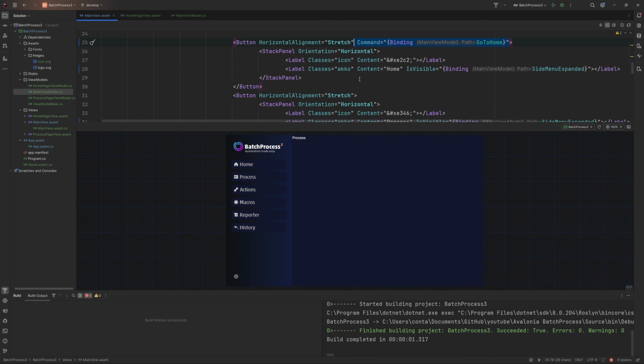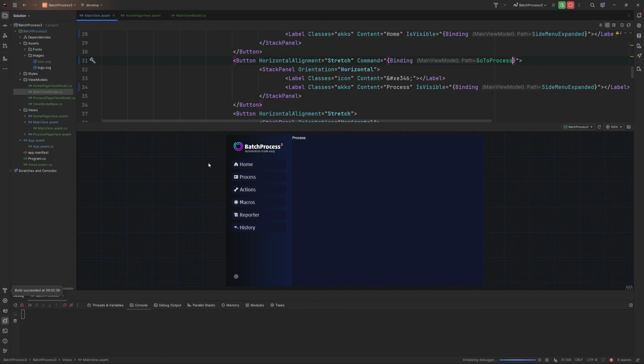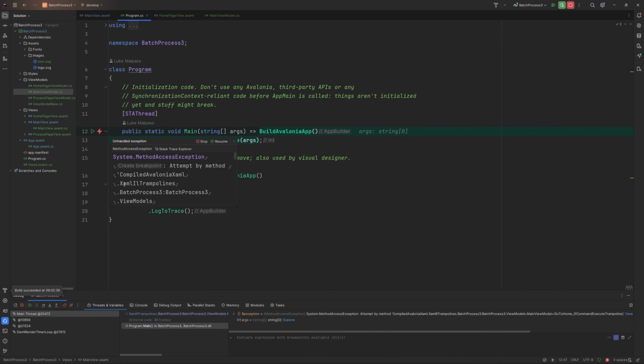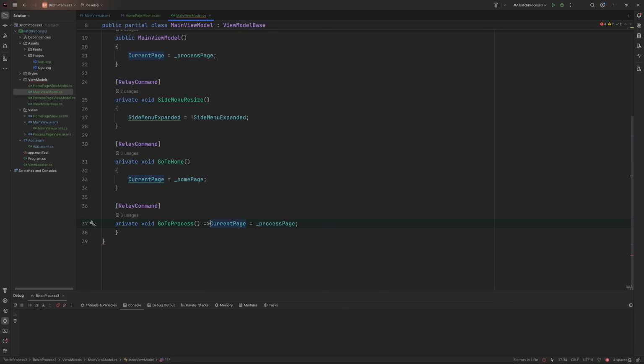And if we copy that, paste it to the process, change this to go to process. IntelliSense has added open close for me. We should now find clicking the buttons forces the current page to change. And attempted by method, compile method exception. So if we go to the main view model, private void go to home, private void go to process. What's that complaining about? That's just because I'm not using expression bodies, because I can do this.